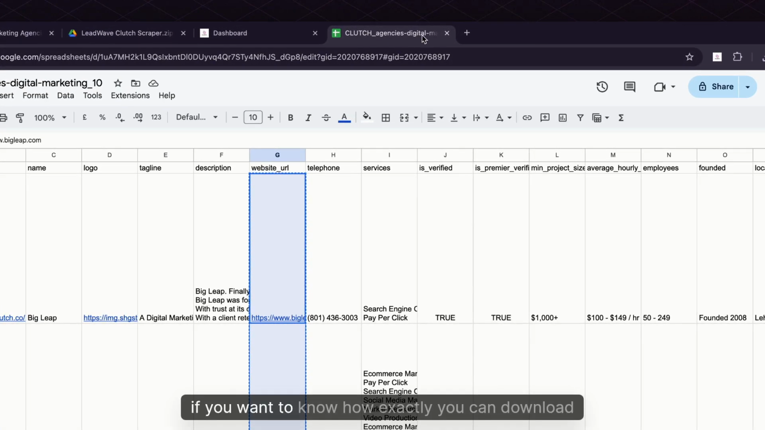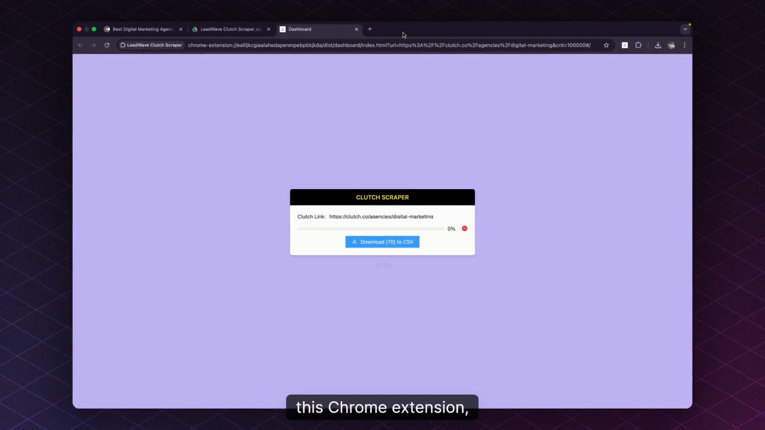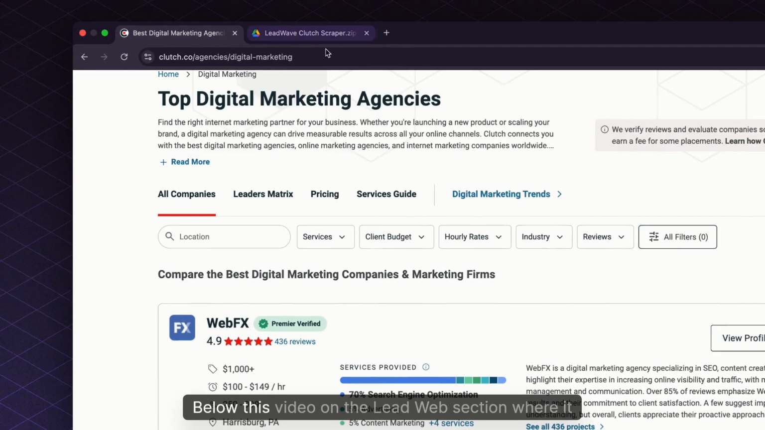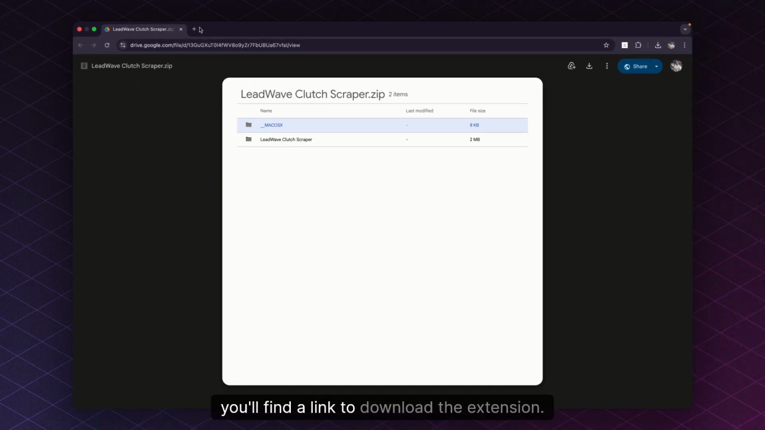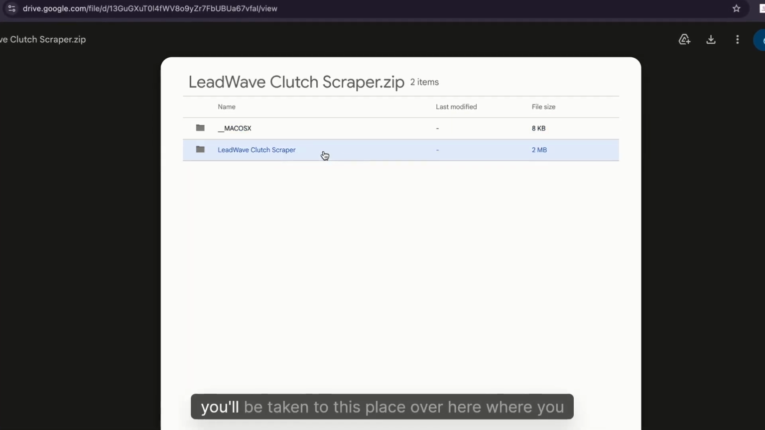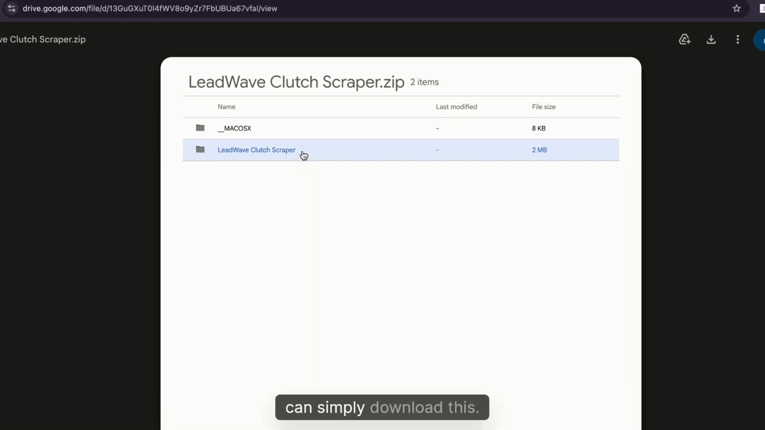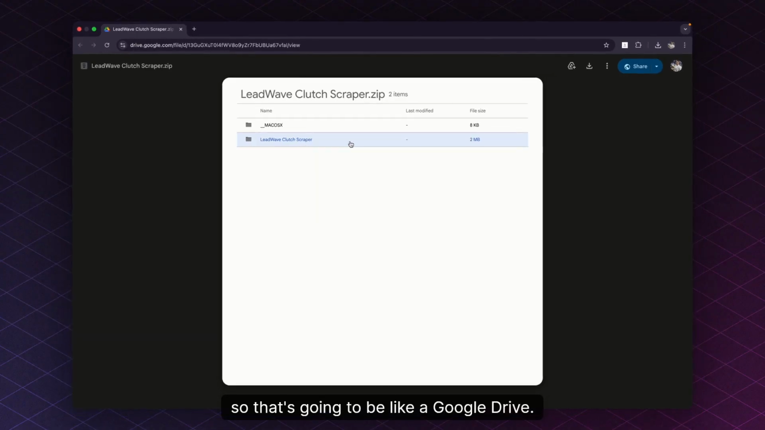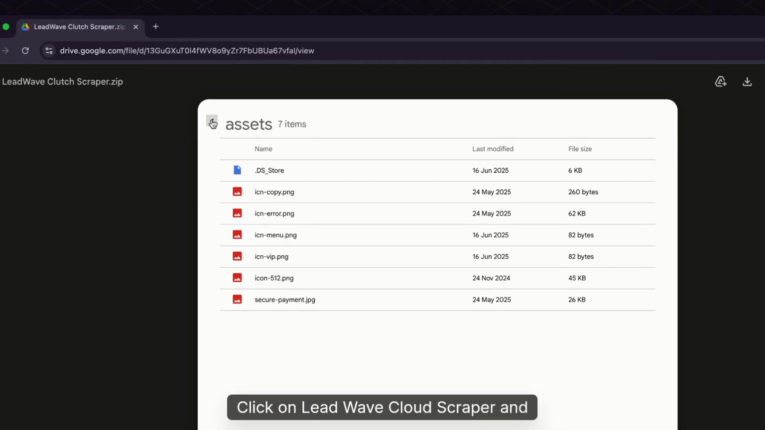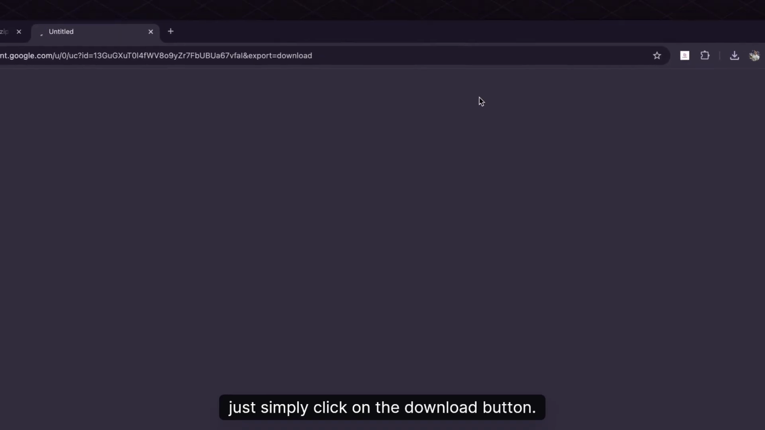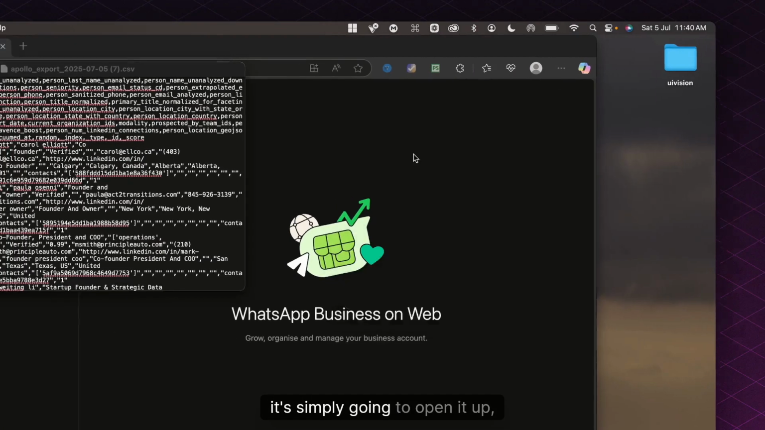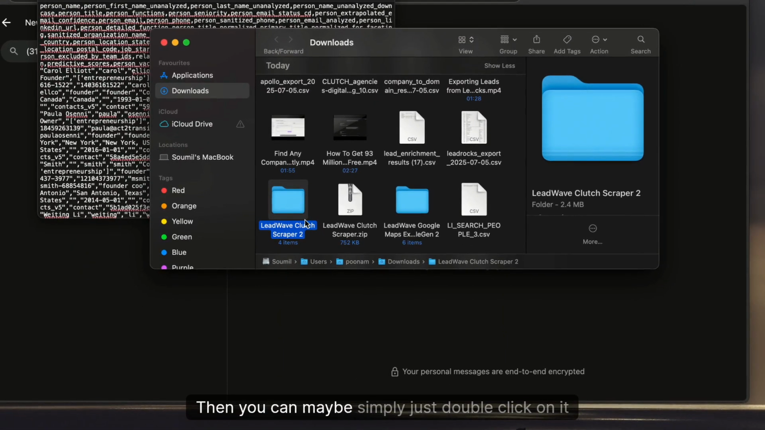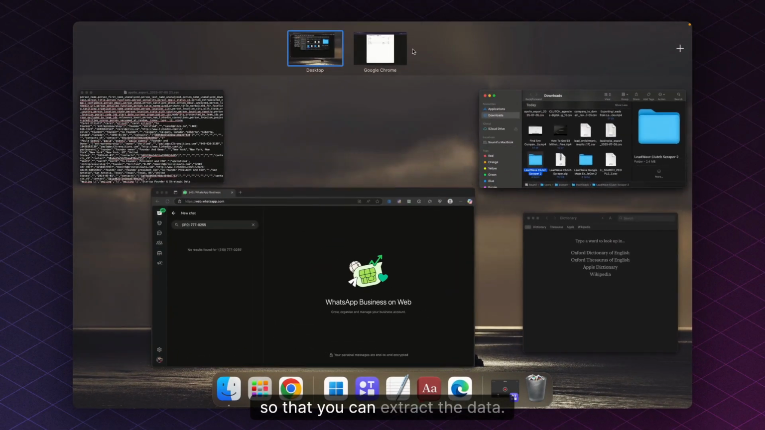Now if you want to know how exactly you can download this Chrome extension, this was the demo of how it works. Below this video in the LeadWave section where it says Clutch scraper, you'll find a link to download the extension. After you click on that link, you'll be taken to this place over here where you can simply download this. That's going to be a Google Drive file. Click on LeadWave Clutch scraper and simply click on the download button. It will scan for viruses, and don't worry, I'm not trying to inject a virus in your computer. Once Google has scanned it, it's simply going to open it up. Then you can simply double click on it so that you can extract the data.